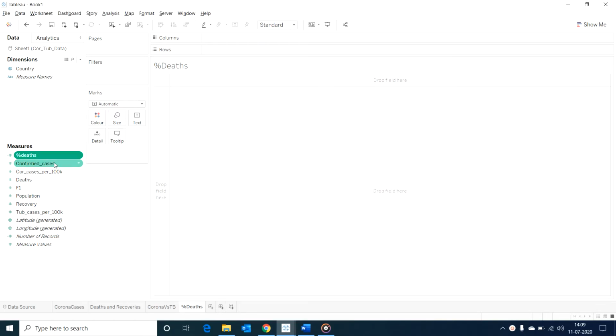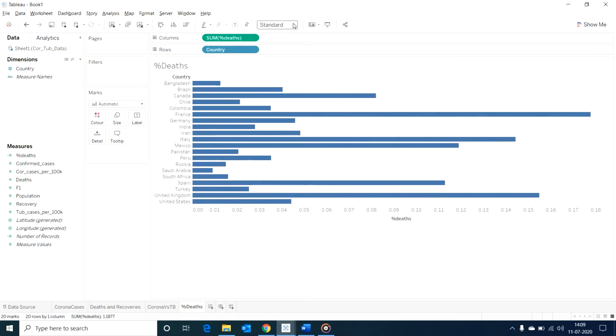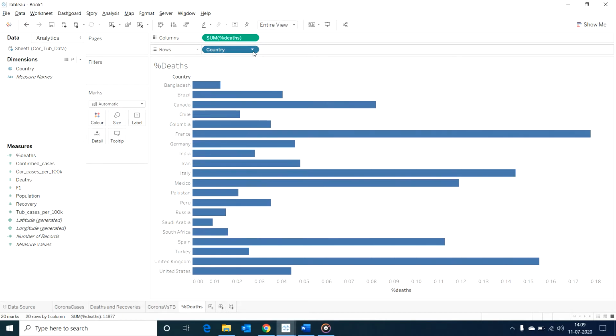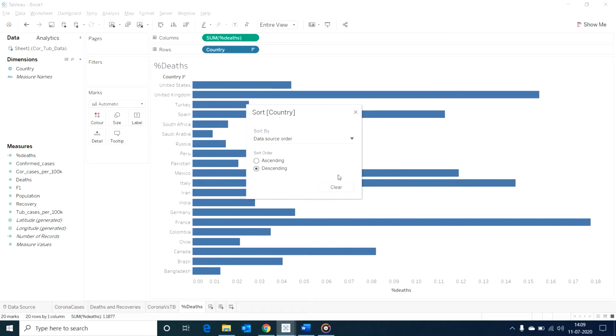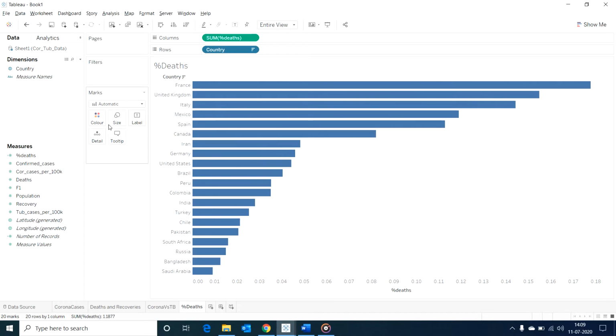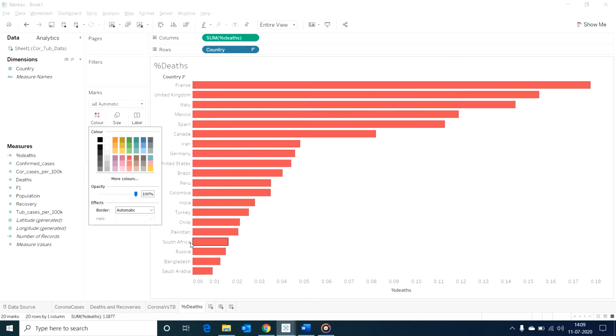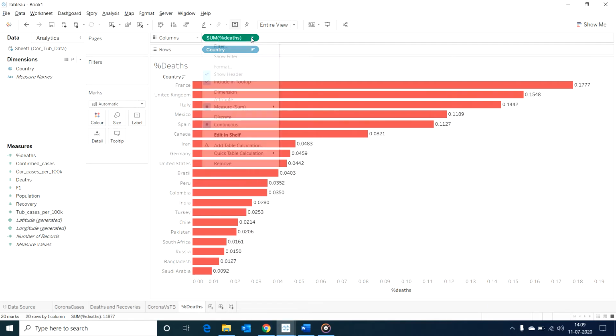Now, you should be able to see the new column in the Measures area. Drag the percentage deaths field and drop it in the column space and the country field in the row space. Change the fit to entire view and let's sort the view to show numbers in descending order. Let's change the color and add labels to the view. We see that the view labels are shown in decimals.